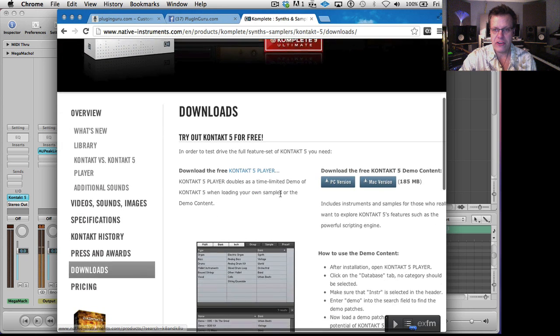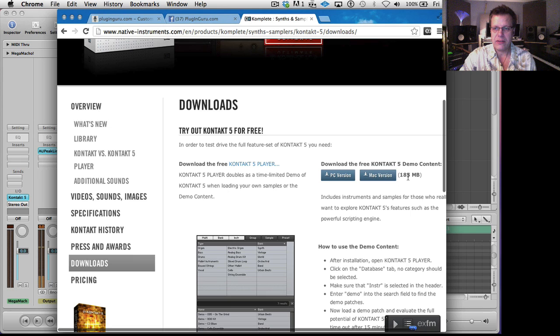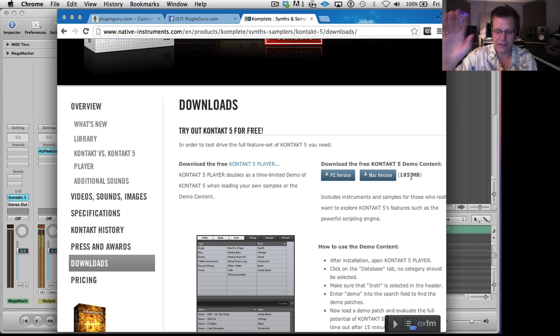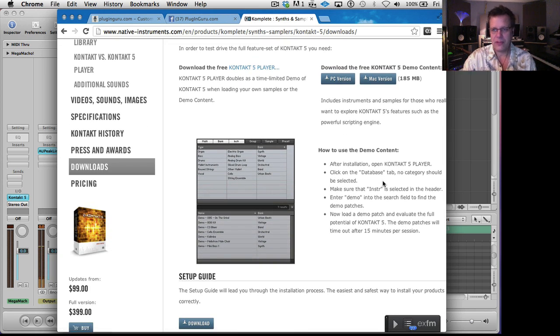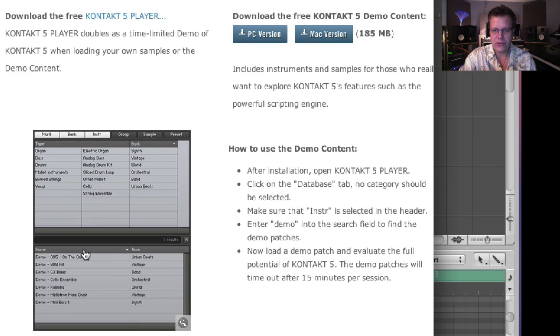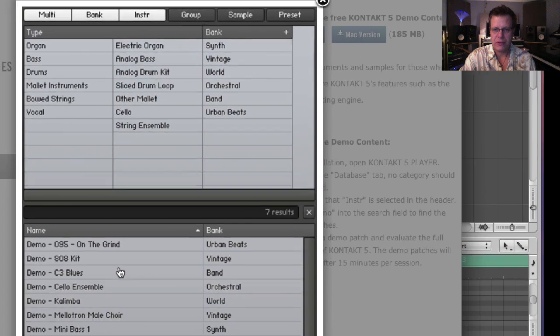Make sure that you get to this page here where you can get the 185. It's like 500 megabytes for the full Kontakt 5 player to install. There's a separate 550 megabytes for sample libraries that they will give you to play with, so that you have something fun to play with this really cool new plugin, right? Then there's another page that you can go to where you can get what's called the demo content. And a lot of people don't know about this, so let me share it with you. This allows you to go to the search browser and type in demo, and it will list all of these patches. Let's pop it up so you can see it real quick.